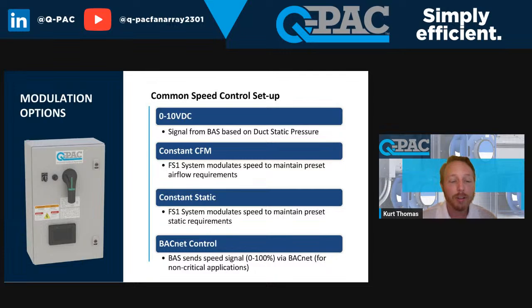Constant static pressure. So we can also maintain static pressure. If you want to install a static pressure sensor, 2/3 of the way down the ductwork, and have a pressure transducer that outputs 0 to 10 VDC, then you can connect it to our control panel. And that way you don't even need the building automation system to maintain static.